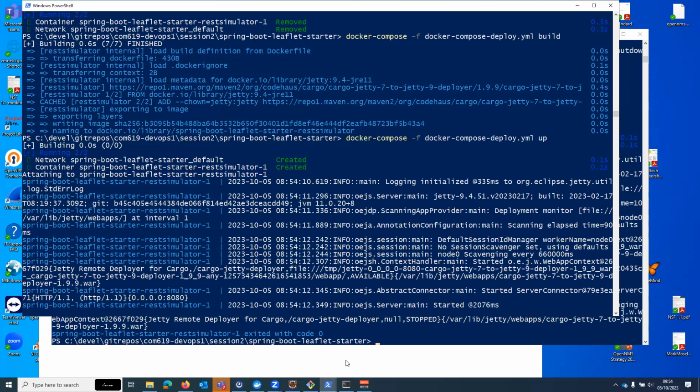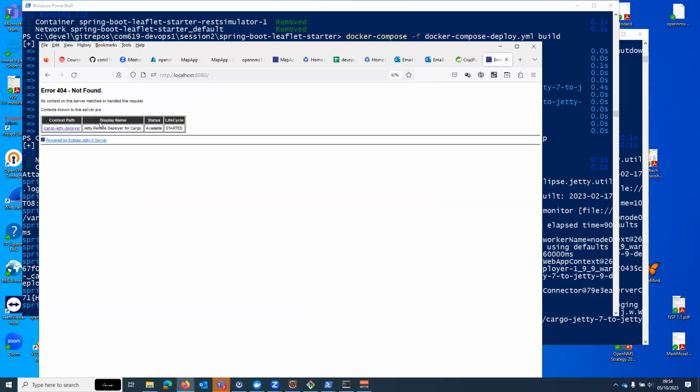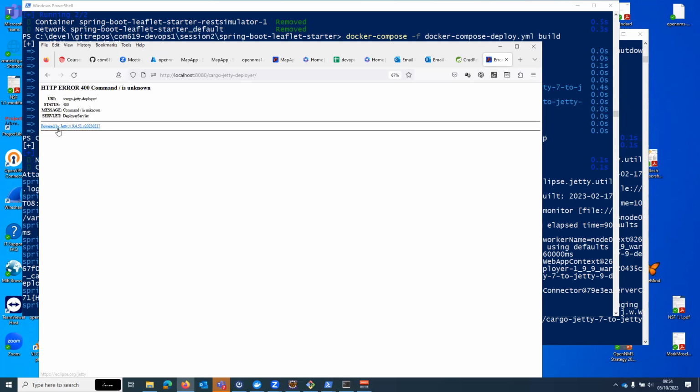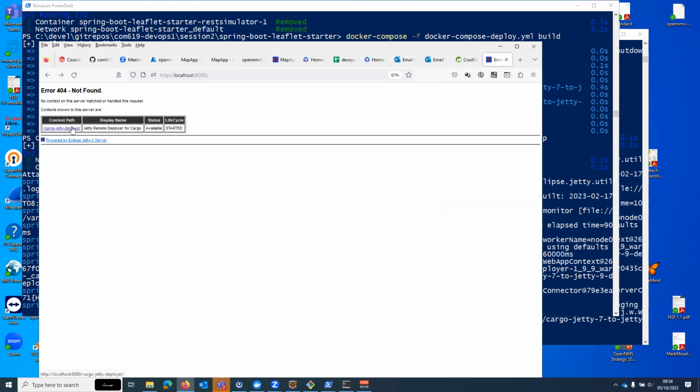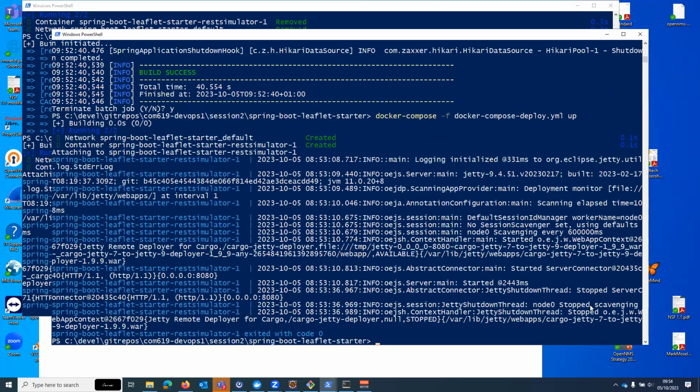So if I go to my web page now, just click on that, you can see there's nothing there. But there is this Cargo Jetty deployer, which if I click on it, it just says command is unknown. So it's actually a REST API, and it would be expecting me to send a command to it, but it's not. So that means it's running. It is there. How do I deploy to it? Well, again, I do some magic. Maven cargo deploy.